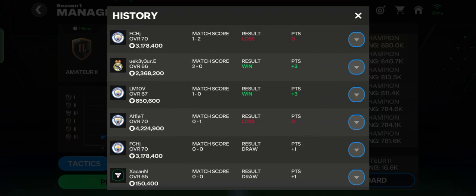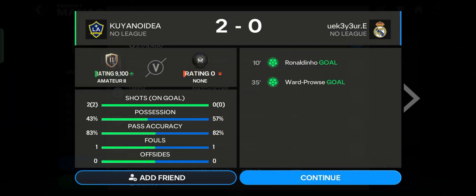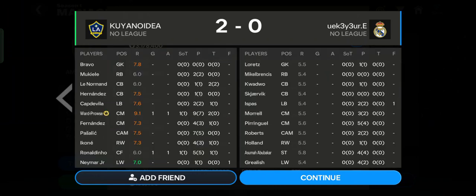As you can see, I have losses, wins, and draws. You can also see the details here, like a friend. You can make a friend request or tap the match detail here. For example, this one, you can see the match detail, like match stats, goal history, and also the rating of the player, player rating per match.